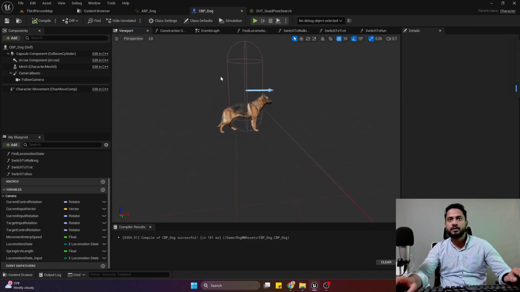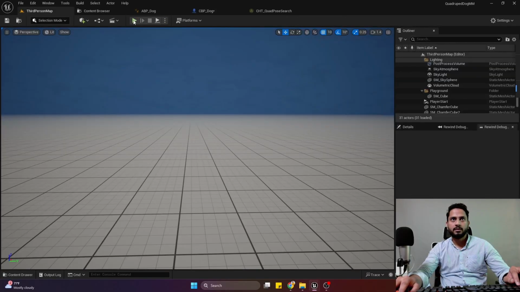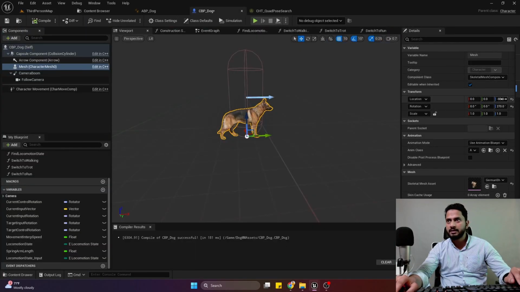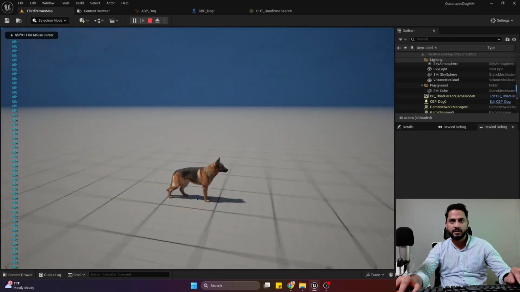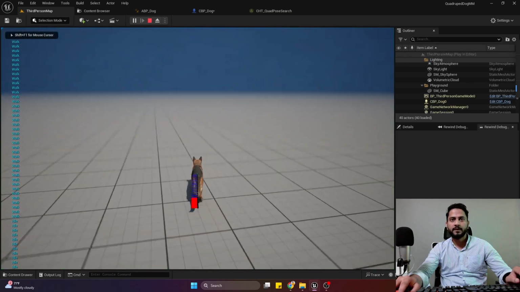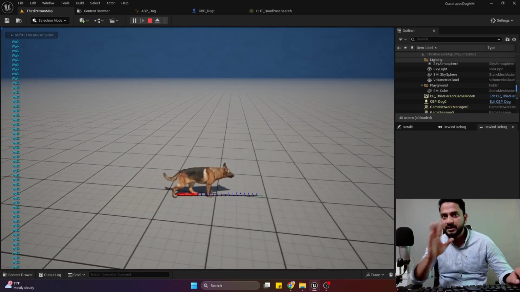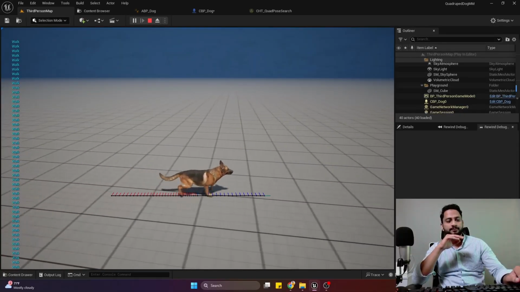Actually, I'm going to lower this skeleton mesh to -88. It's still off, let's call it -93. Yeah, now it's fine. No, let's change it to -92. Okay, so now we can see our motion matching is functional. We can switch between walk, run, and trot states.